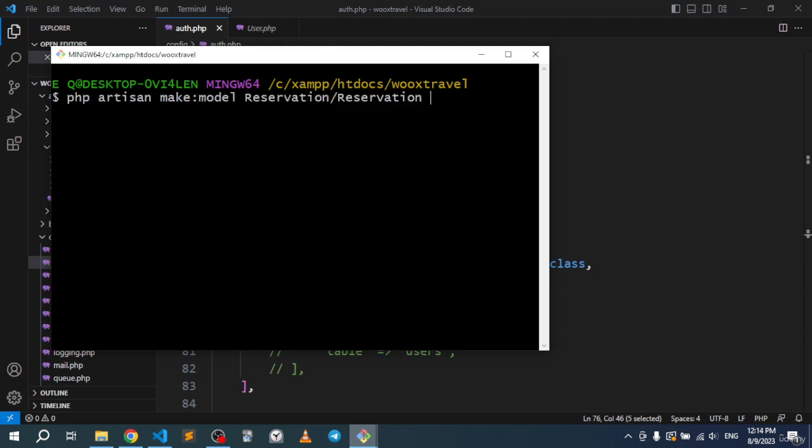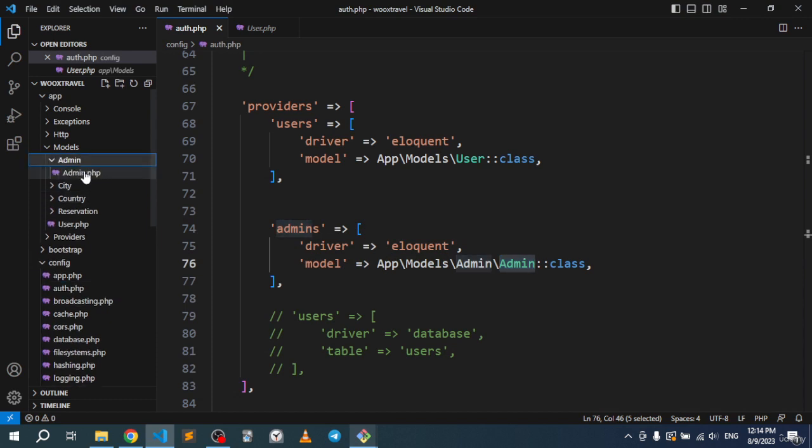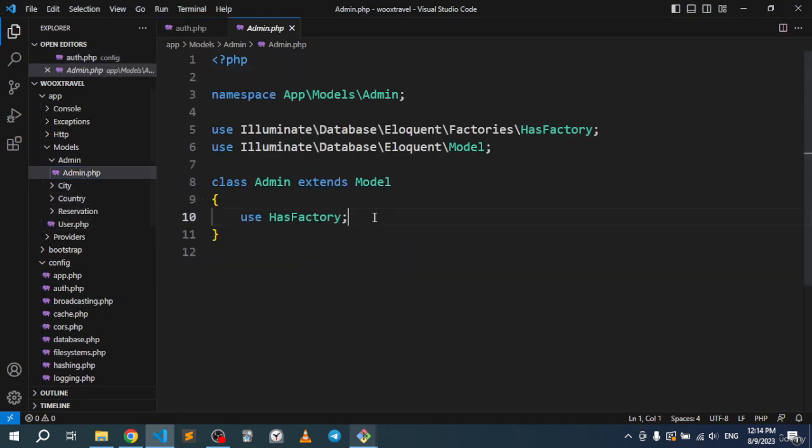All right, so PHP artisan make model. I'm gonna make this in the admin folder, and I'm gonna name this admin like that. So this should actually create our model right here. As you can see, there is the admin model right there.